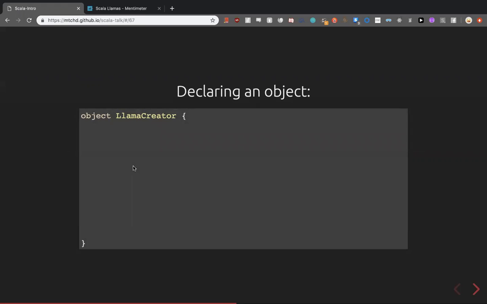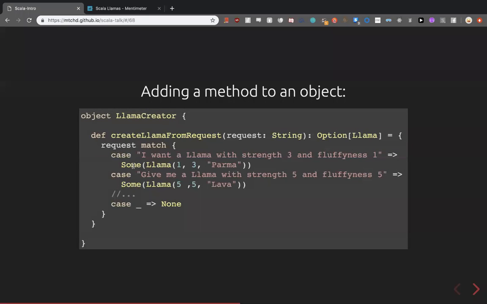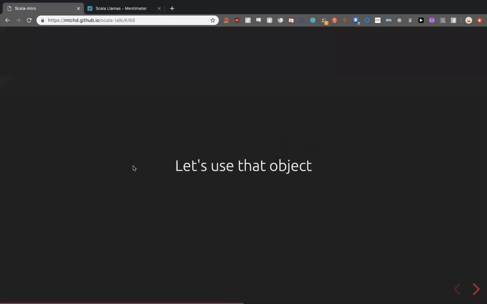Okay. So declaring an object looks like this. This is the syntax. It's pretty straightforward. We're going to create a LlamaCreator object, and then we're going to chuck all of that back into there. So all of that code is all the code that we were just defining before in that function. And we put that inside that object. Now let's use that object.